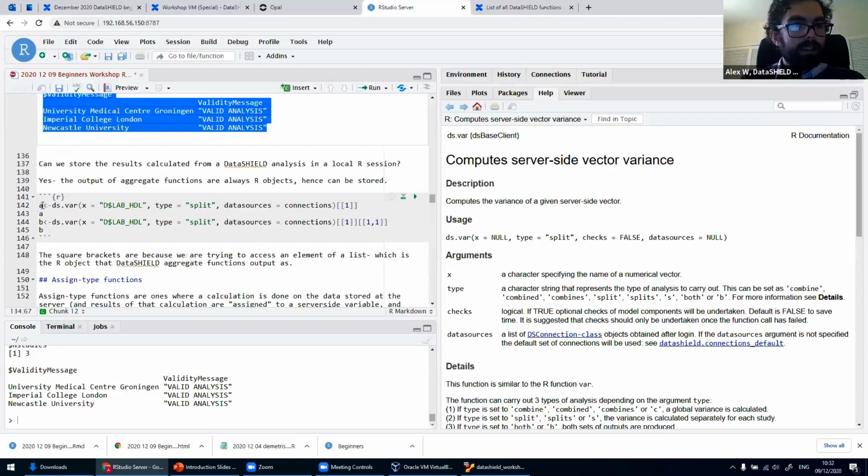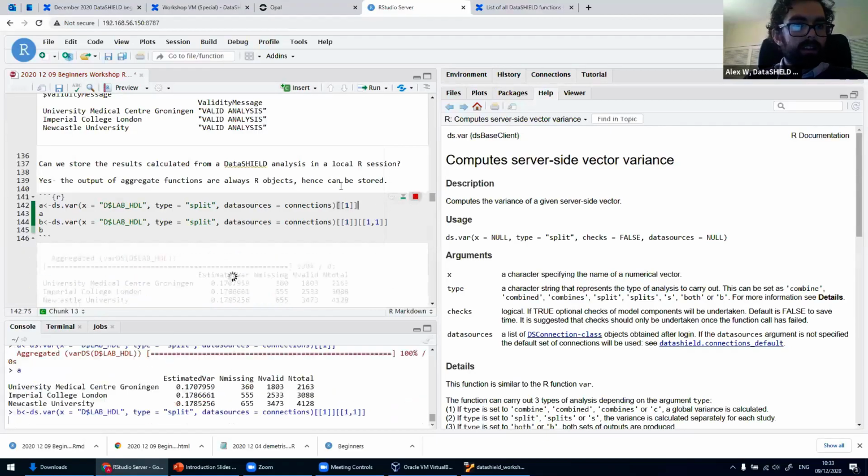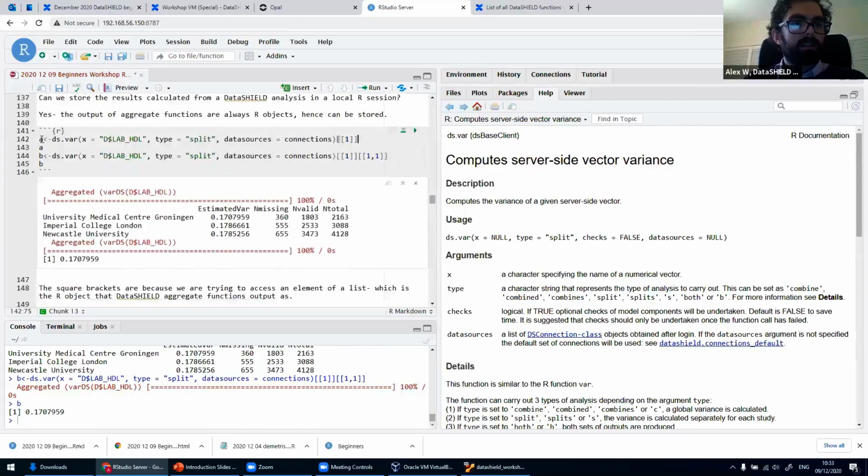So firstly, we're going to assign to object A in the local environment the first part of the DSVAR output. We're using double square brackets because the output is a list. It wouldn't work, for example, if you did single square brackets. So we're going to bring out A, and we have object A printed, but that's still quite a complicated table. It's not a number that we could run calculations on.